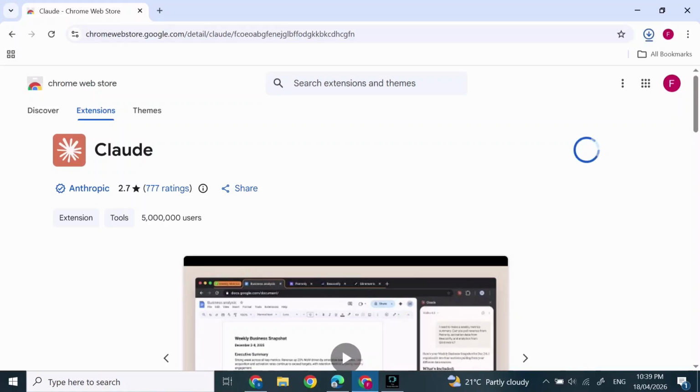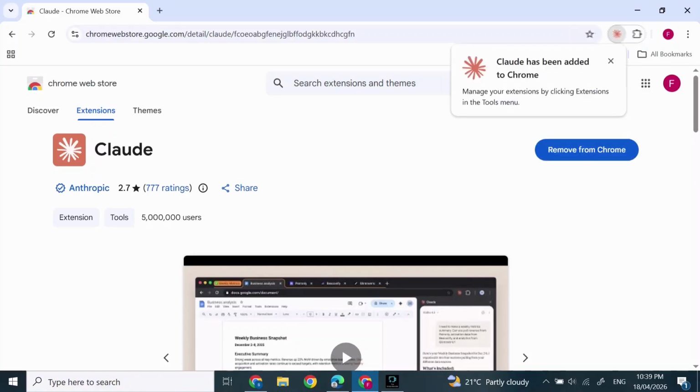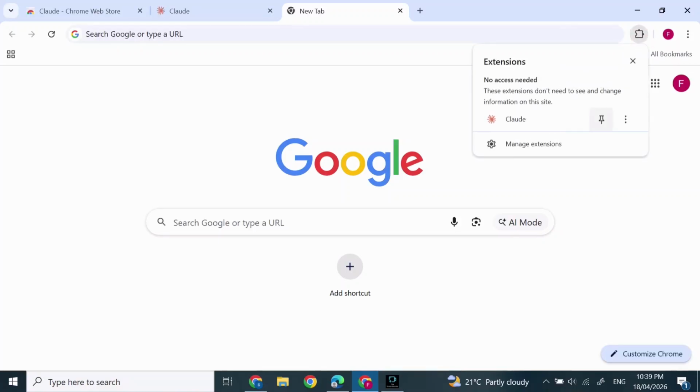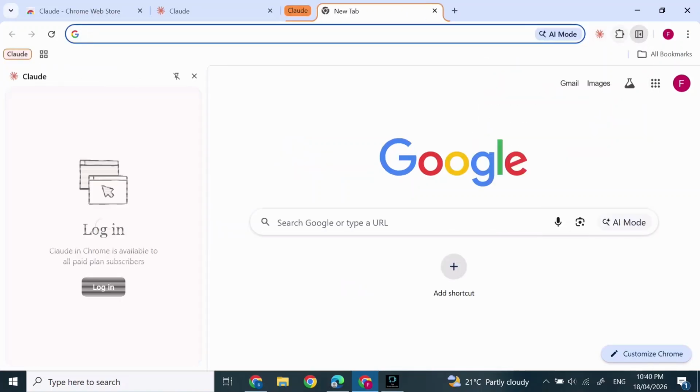After it's downloaded, now to add it, click on the puzzle-like icon at the top right corner of your screen. There you'll find Claude. Click on the pin icon. And after you do that, as you can see, it has been pinned.